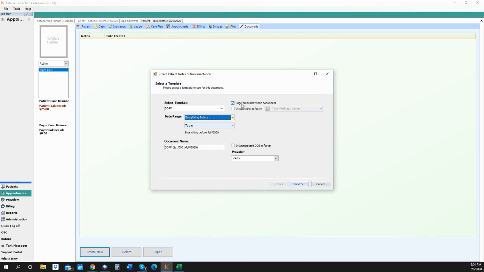I can tell the system to do page breaks between documents. I can include the clinic information in the footer. I can include the patient's date of birth in the footer. And I can also associate a specific provider if I'd like. Once I have everything selected the way I need to, I'm going to hit next.